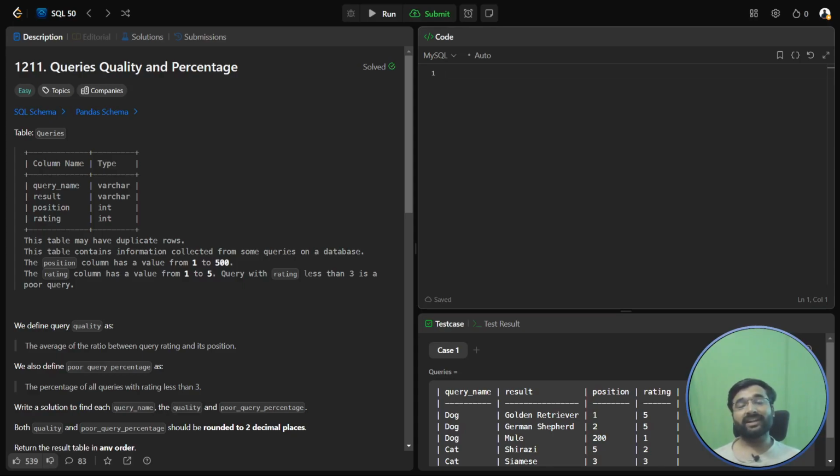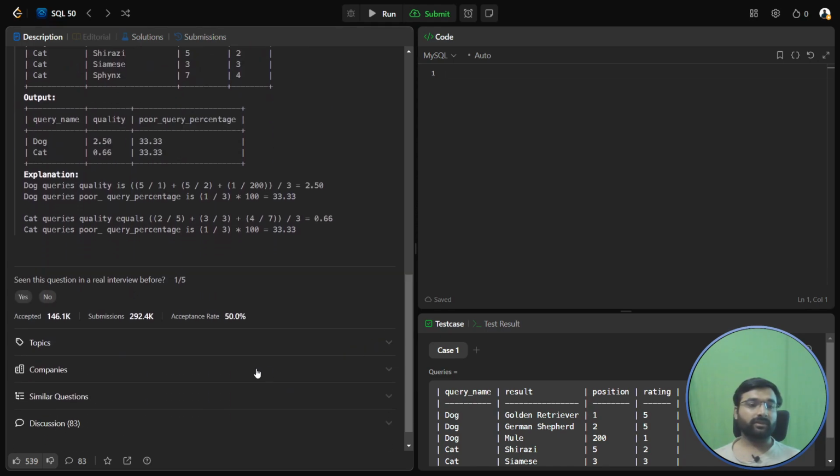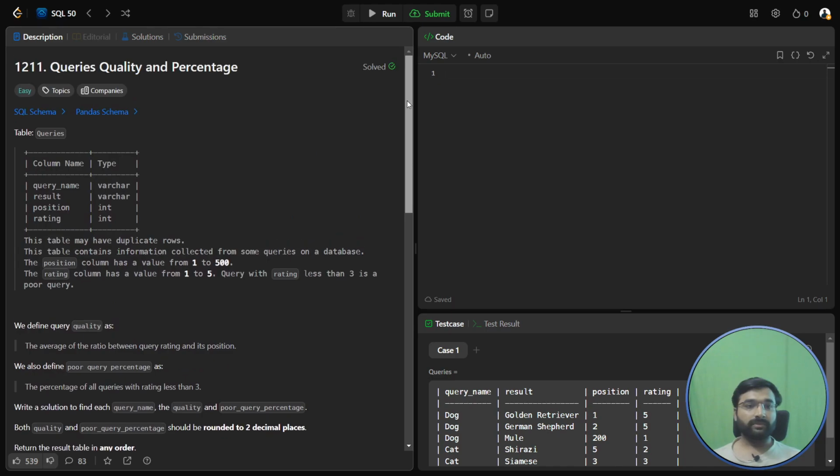My name is Mayur and in this series we are going to solve SQL 50 questions from LeetCode. And today we are on our 19th question, so let's dive in. Question name is queries, quality and percentage. It's actually a pretty good, simple question. It was asked in companies like Amazon and Facebook. So let's see the question.